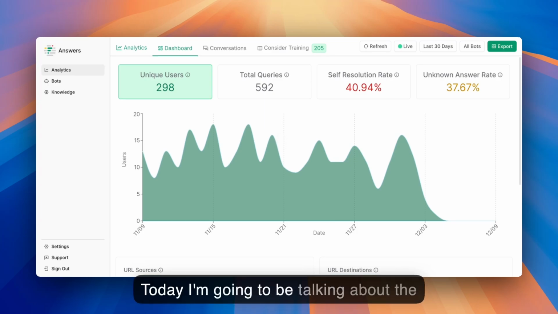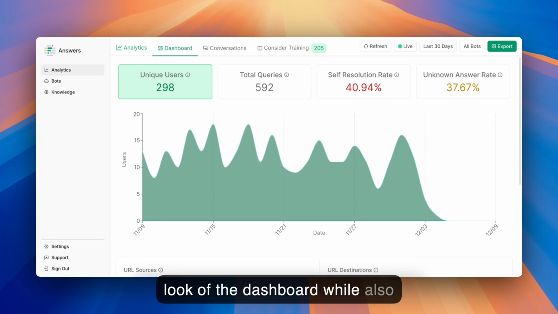Today, I'm going to be talking about the new updates to your Frase dashboard. This update is completely changing the look of the dashboard while also making it faster to train in the backend. When you first log in, you're brought into your analytics page here.